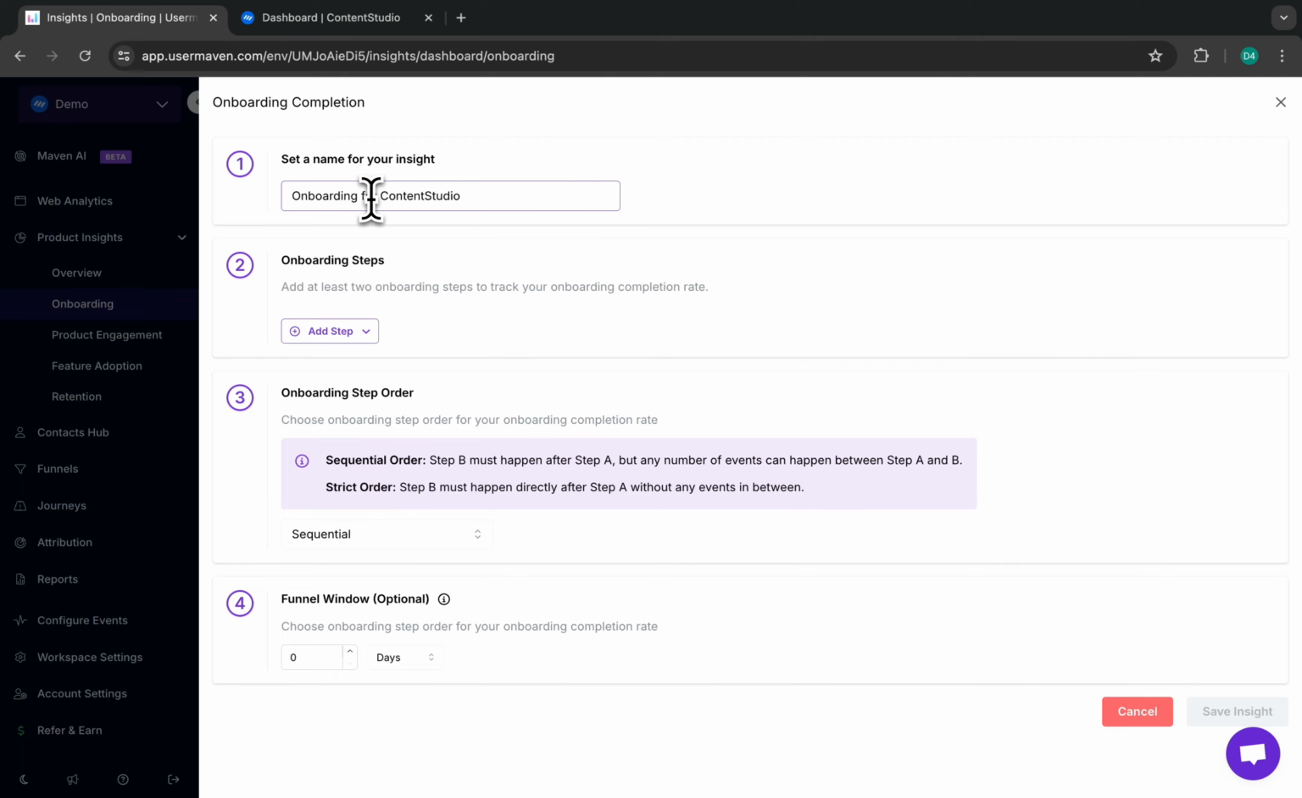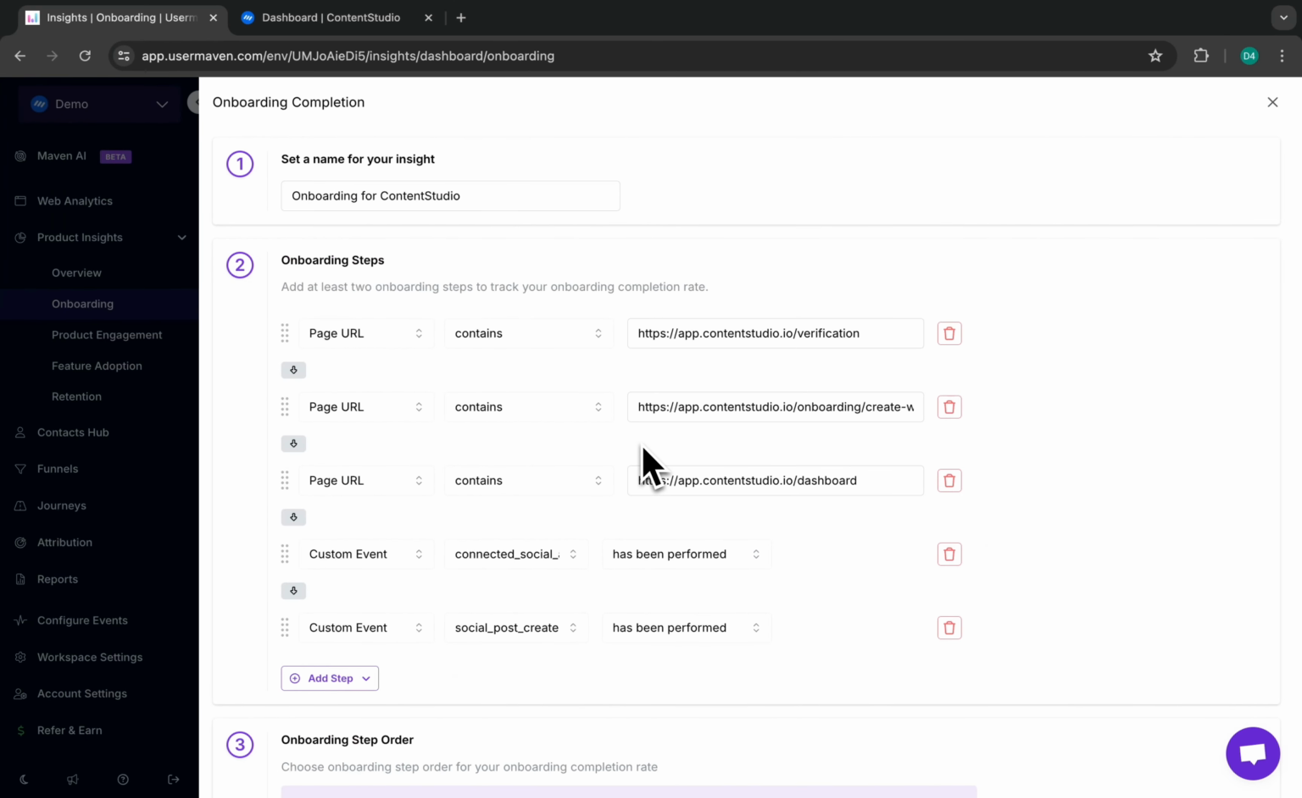Next, add the desired steps for your onboarding insight. We'll be adding the following steps in this case. So we have the user verifying on the Content Studio website, then the user creating a new workspace on the platform, visiting the dashboard, connecting social media accounts, and creating a post as was discussed before.